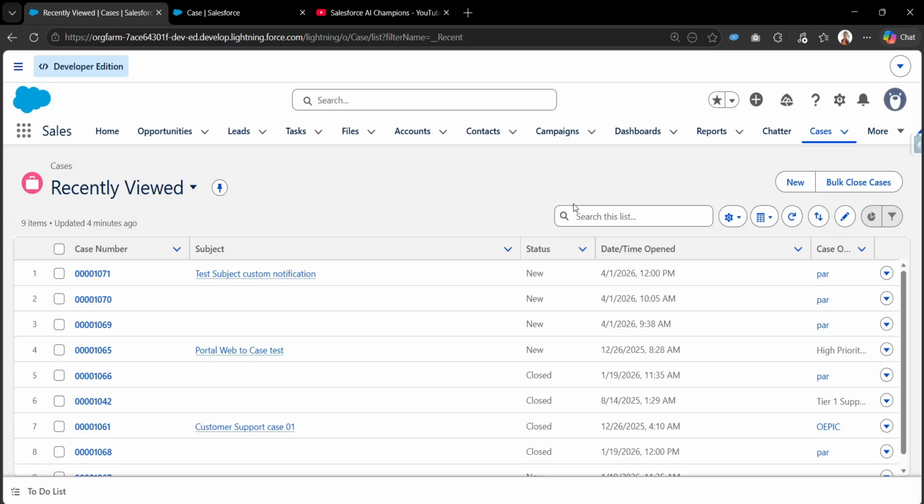Today I'll be talking about how to pass multiple record IDs from a list view to a Salesforce screen flow. In the last video I talked about how to create a quick action which updates the bulk cases which are selected.